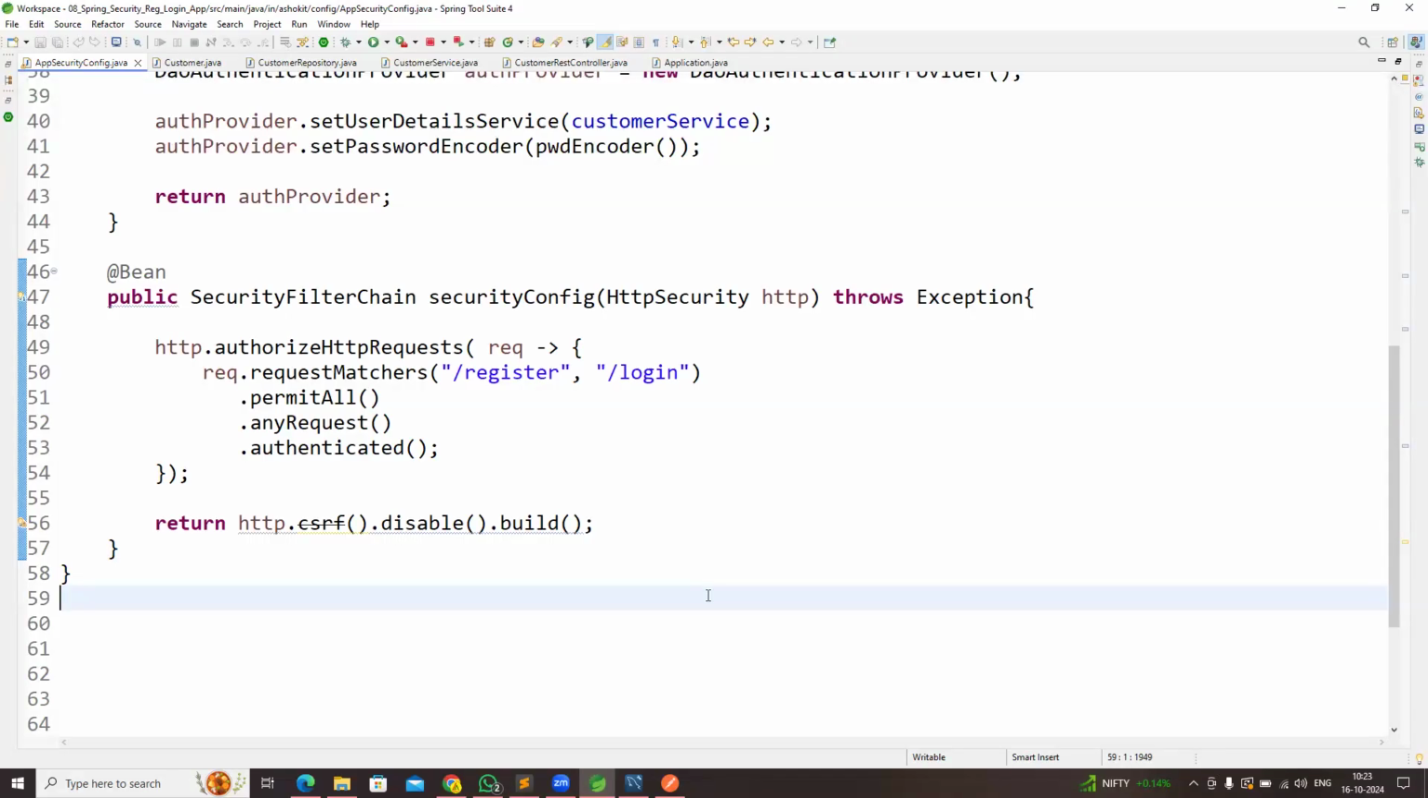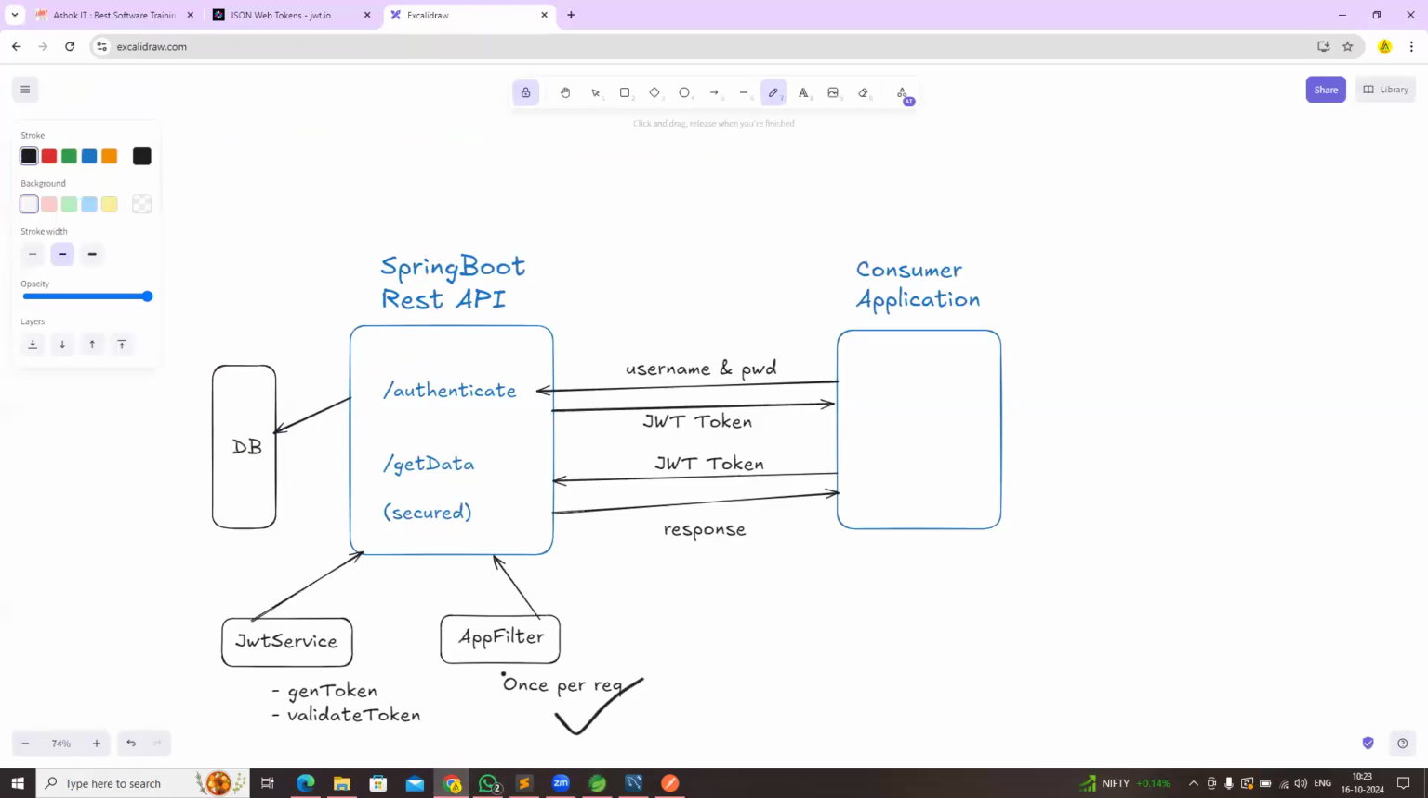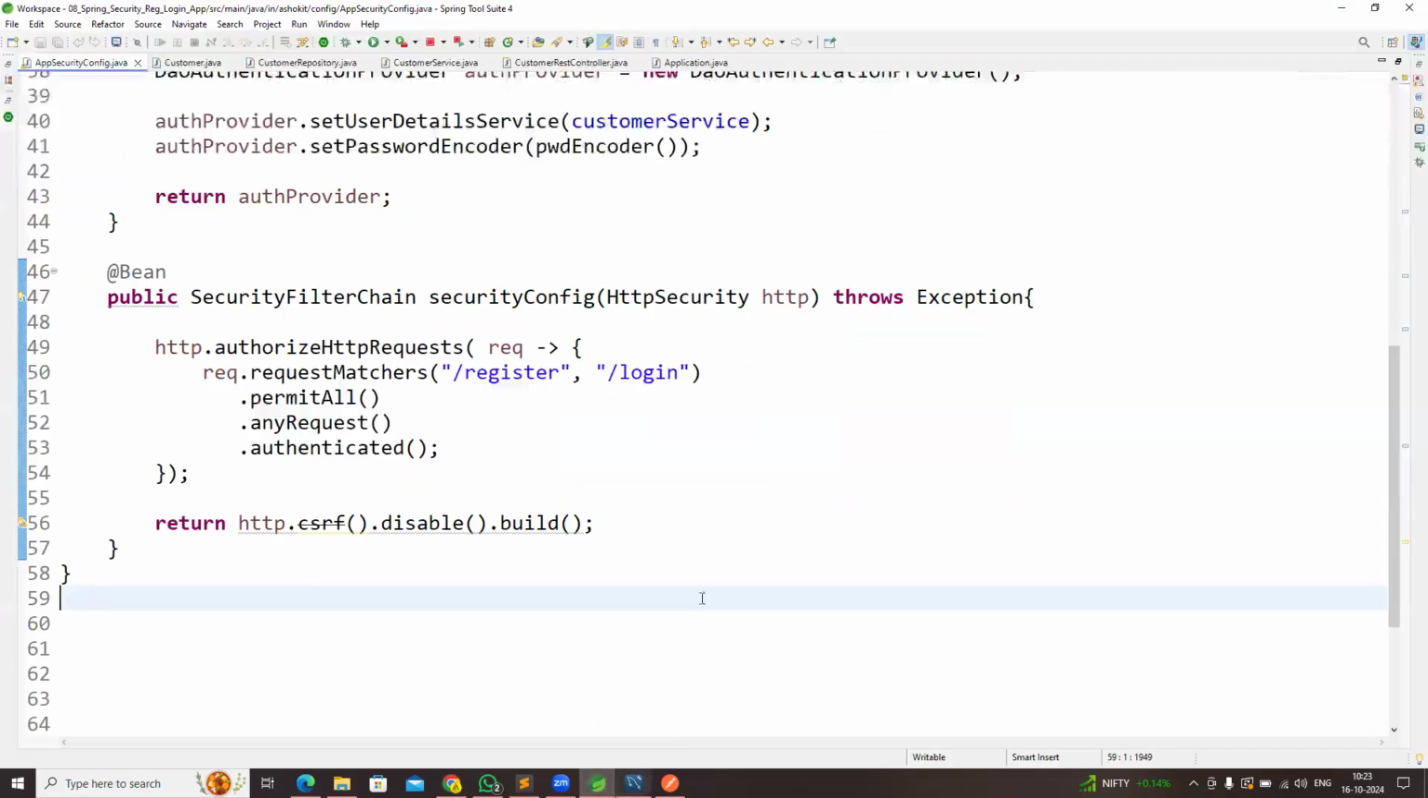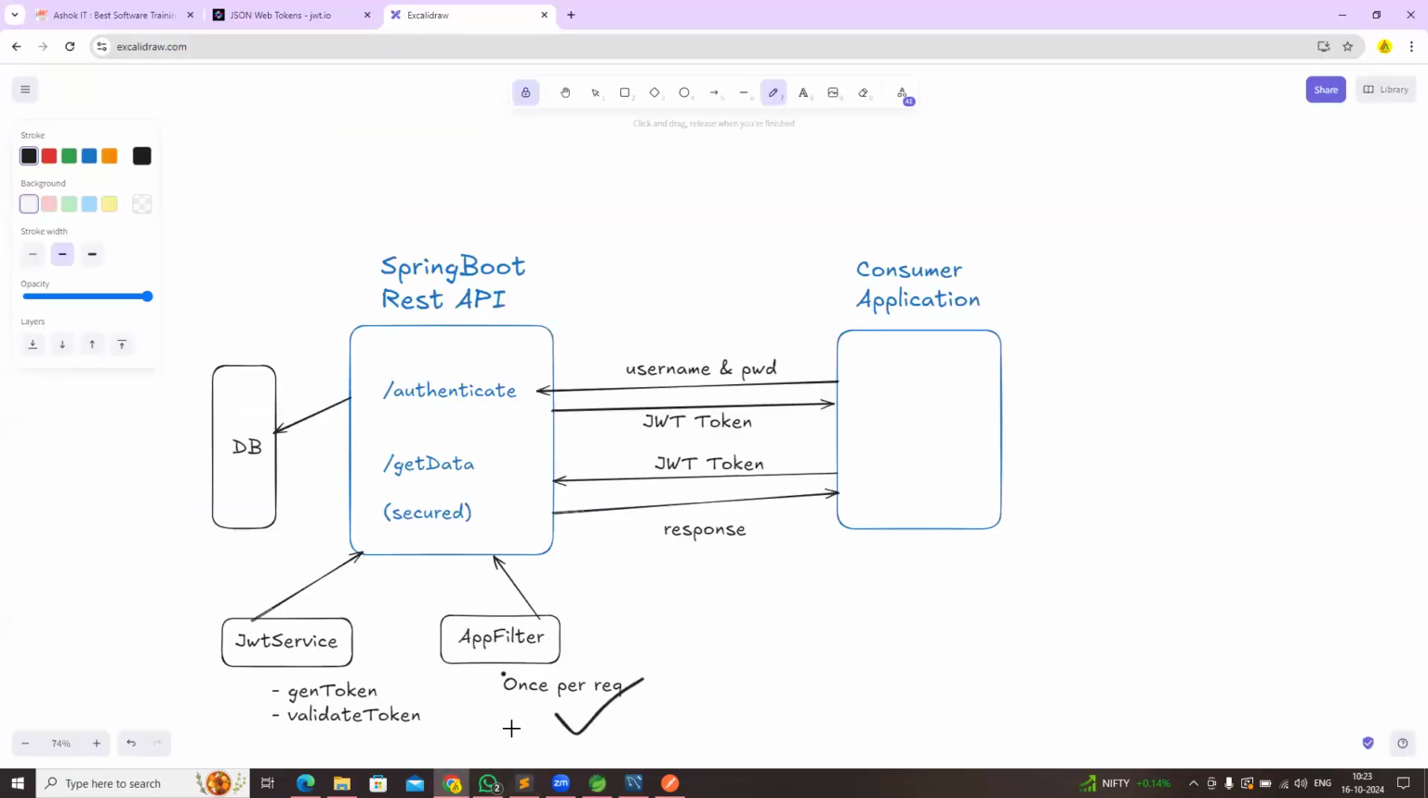Are you able to follow me? What is JWT and how will this JWT work in the application? Can you please repeat the application filter's purpose?